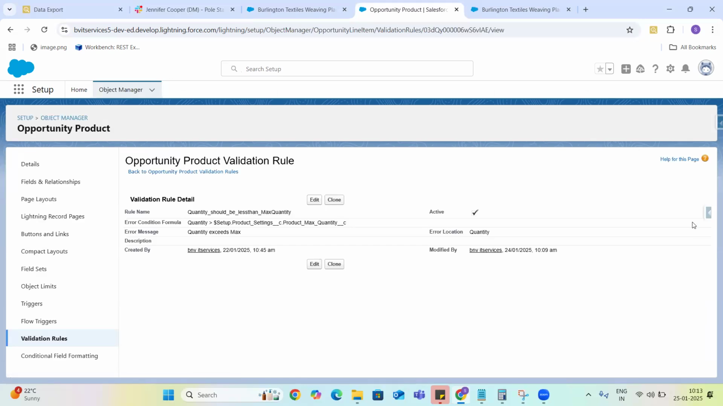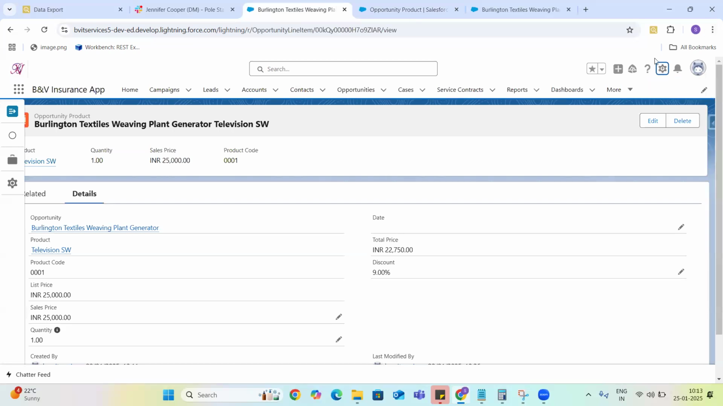Then we will check what is the condition here. Quantity is greater than the value which is present in this particular setting. We were assuming that this product max quantity is 1000. So we need to verify what is the exact value that is present here. It's a setup product settings. It's a custom setting.